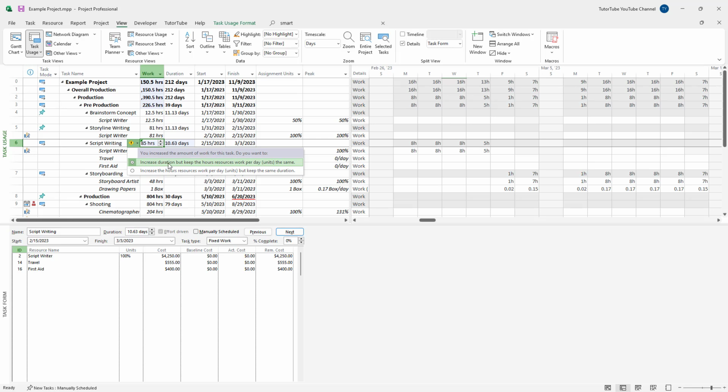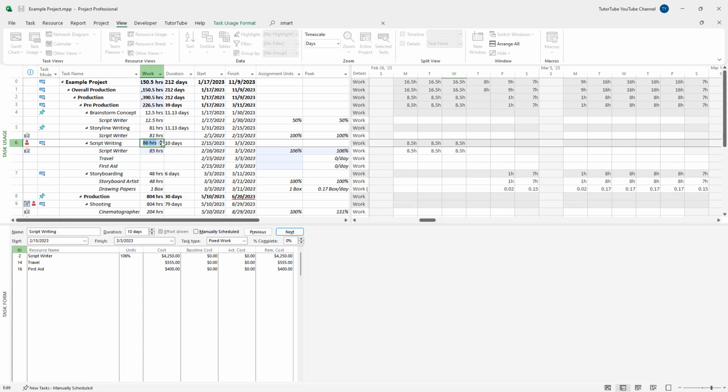Meaning, right now, increase the duration but keep the work hours of the resource per day unit the same is selected. But if you want to go ahead and increase the hours of resources or work per day, then you can go around and simply choose this, and the number of days gets unaffected now, and you can see that the number of work hours per day increases. And that is what smart tag can be used for.